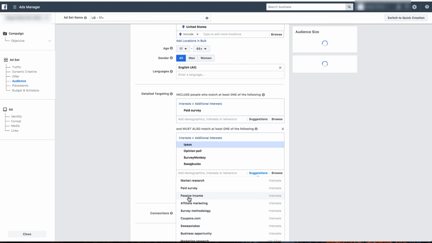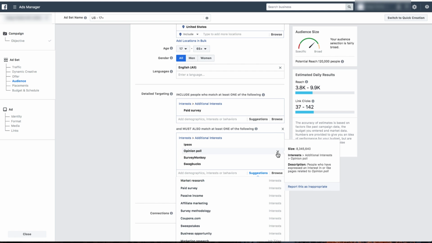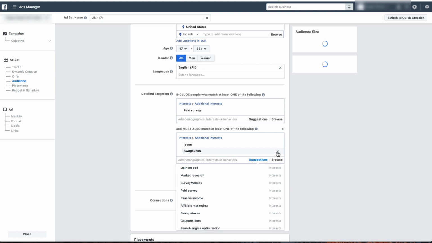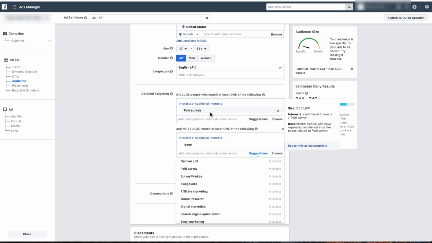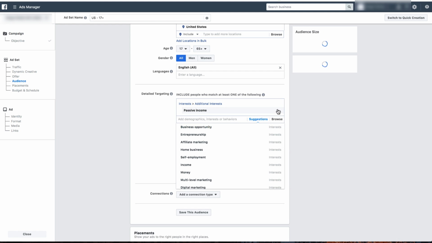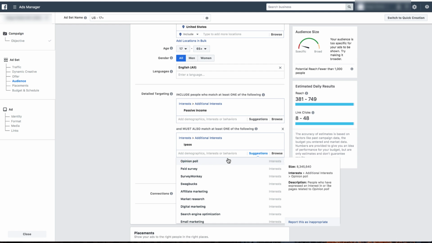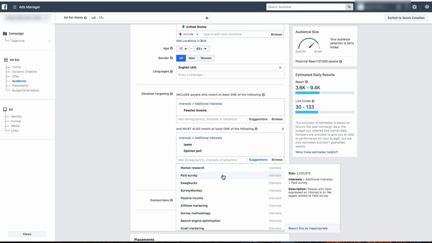Maybe do this one, I know that's a paid survey site. And then we could take out these other ones, this, this, and this. And we'll say people interested in paid surveys or Osmosis, or we can do people who are maybe into passive income, Osmosis, and then add some more of these in there.